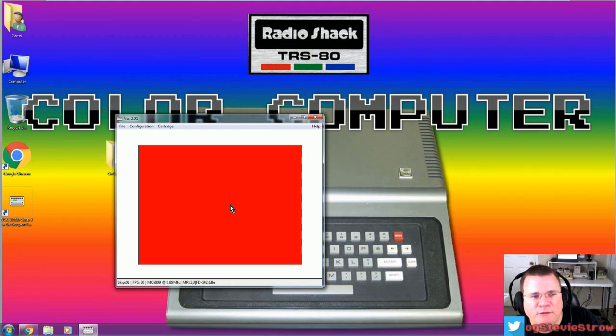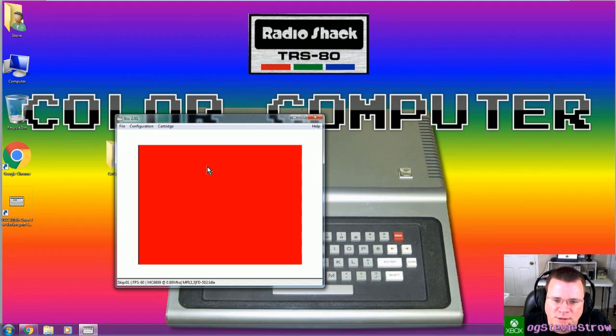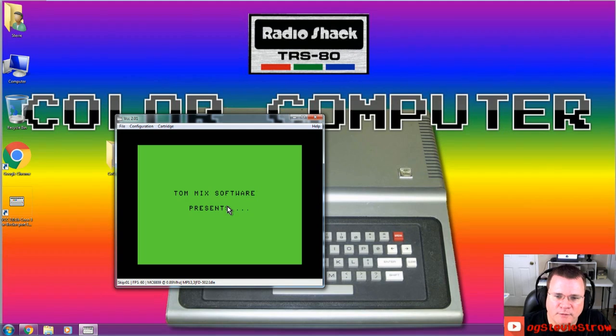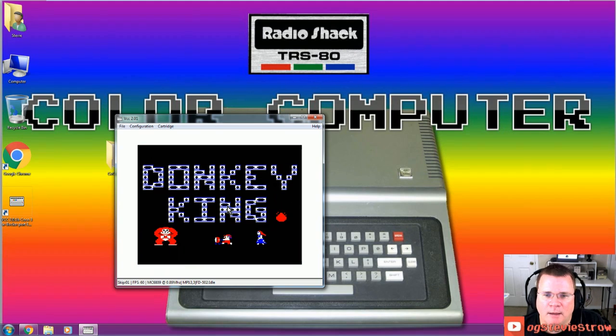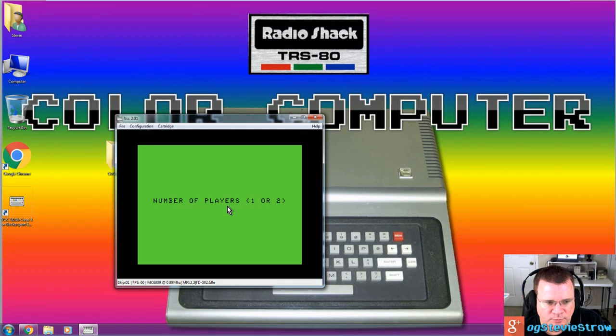You might have had to reset a dozen times. So the Color Computer 3 was pretty straightforward. So hold down F1, reset the machine. It flip-flops the colors. Now I hit enter. Now it's going to load up Donkey King. So this is the process to load a disk image or load a cartridge image into the computer.